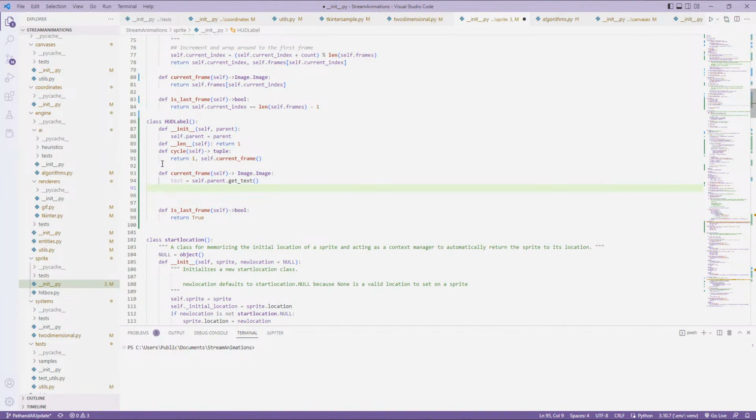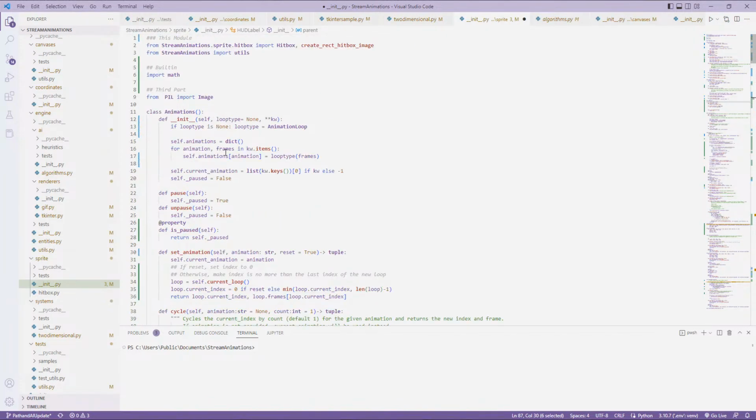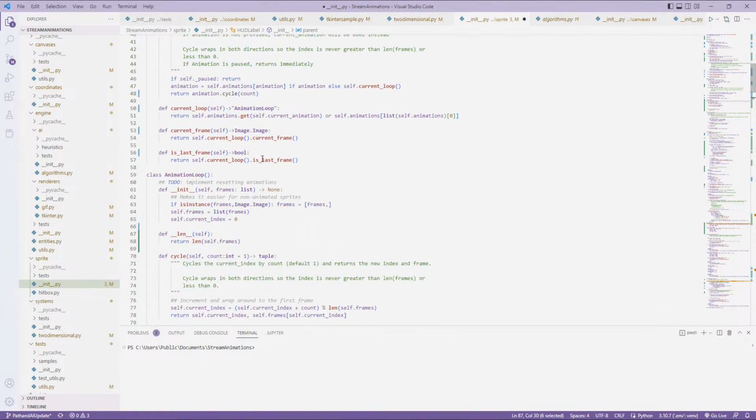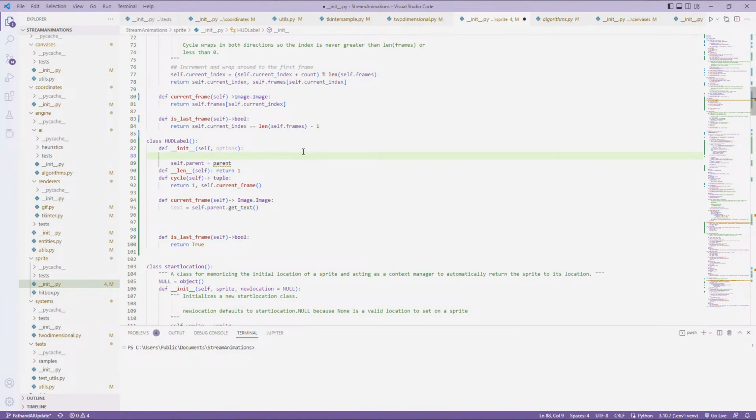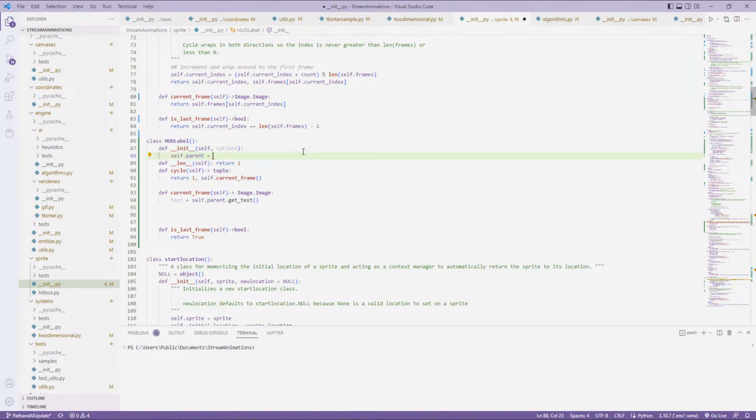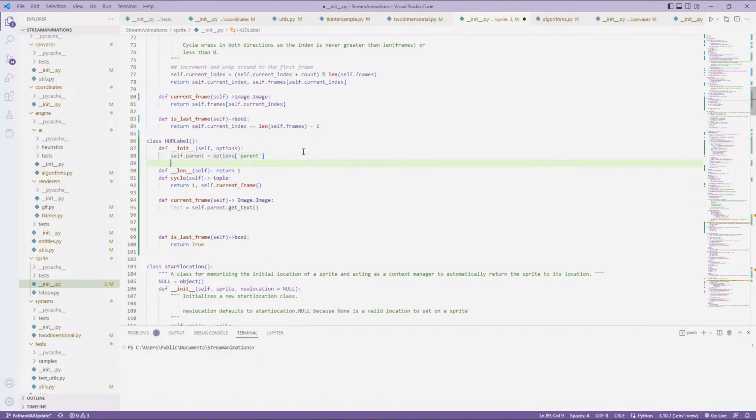So when the animation loop generates us, it passes frames. Frames is a value, so there's nothing stopping frames from being an object, so we can call this options. We can pull a JavaScript right here, call this options, and self.parent equals options parent. Whoops, somehow I deleted that. There we go.